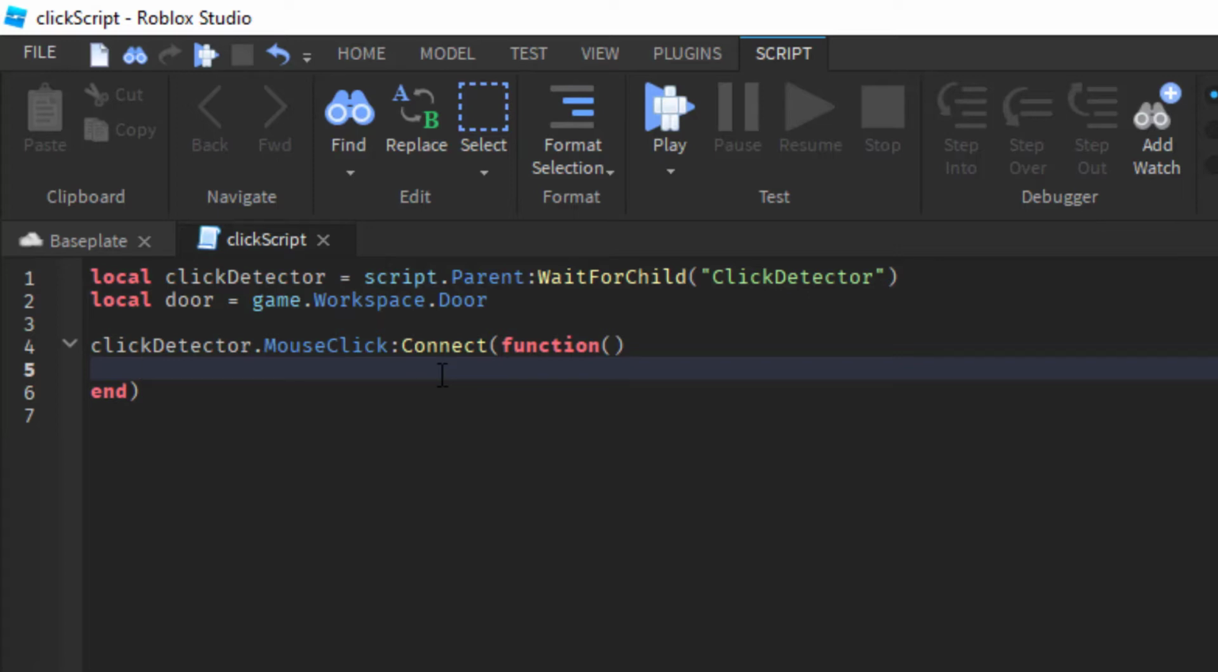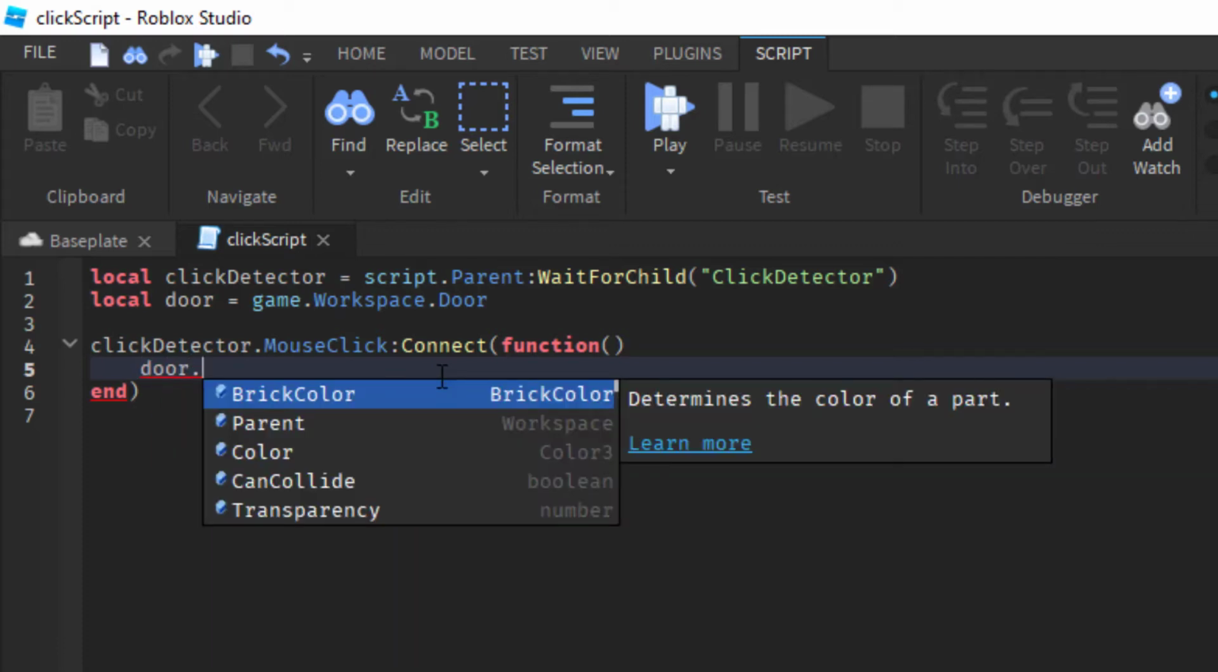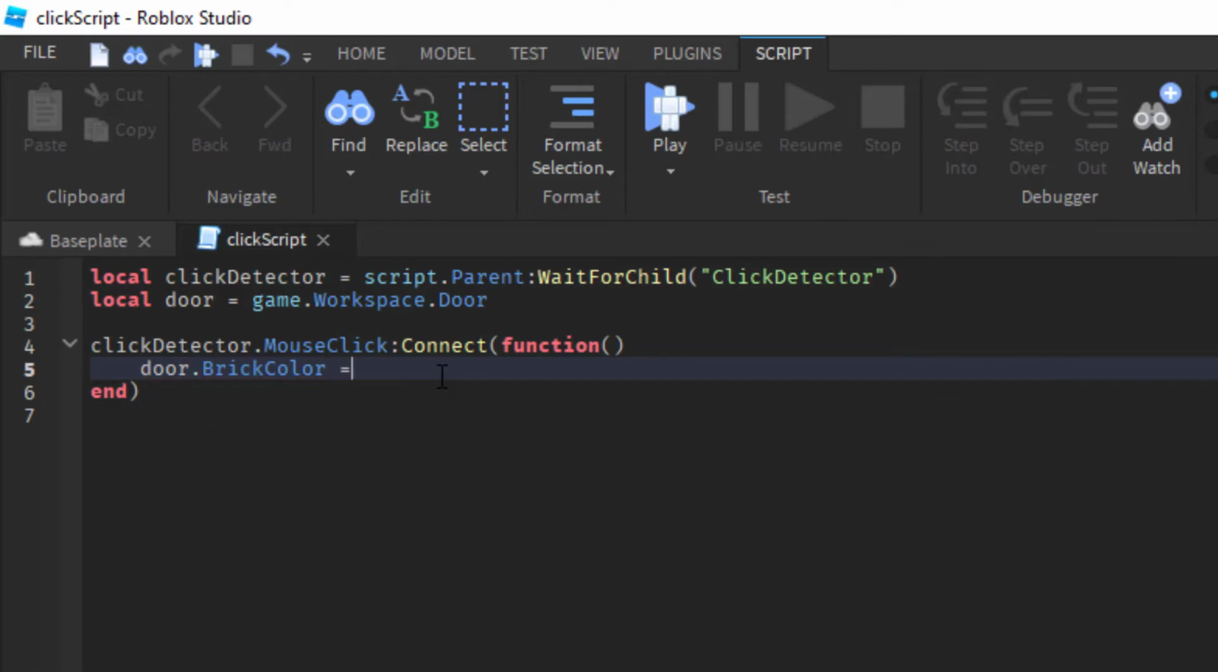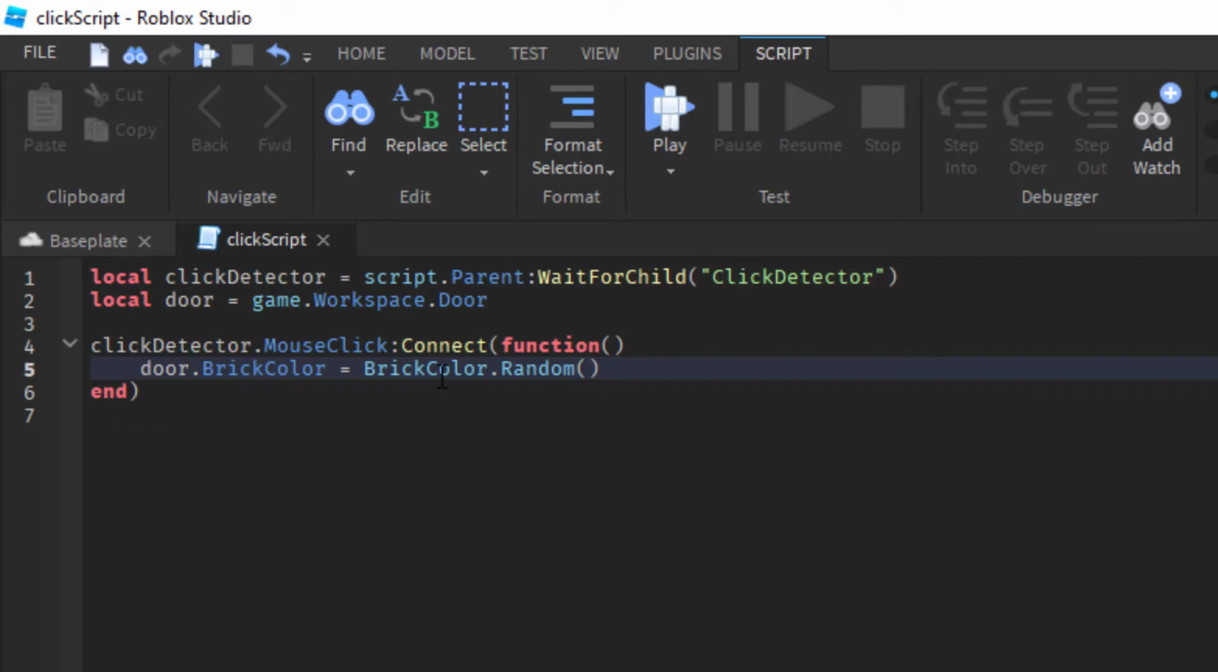And the commands that we want to put in right now is to have the click detector change the color of our part. You can pick colors if you want. I'm just going to put in random for this video. Put down our door variable dot BrickColor equals BrickColor dot random. I'm going to follow this by a wait, and I'm going to put in a wait of 0.01.